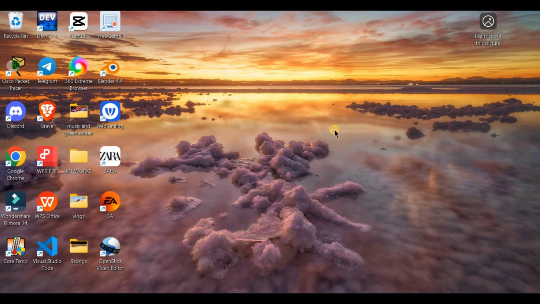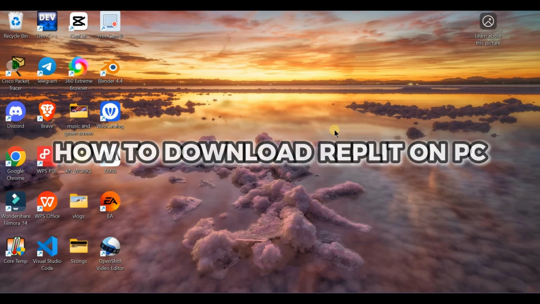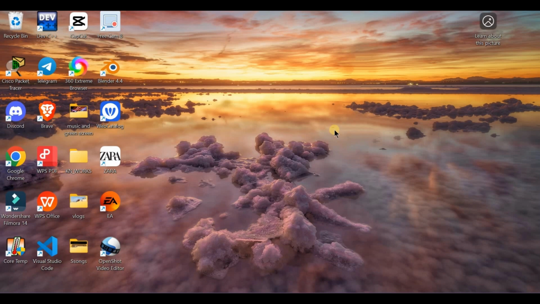How to download Replit on desktop. Want to download and install Replit app on desktop? Here's how to do it with no hassle.